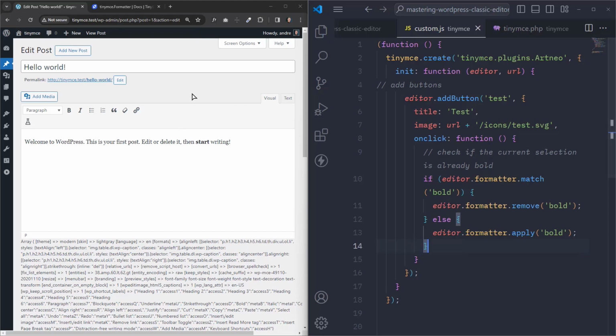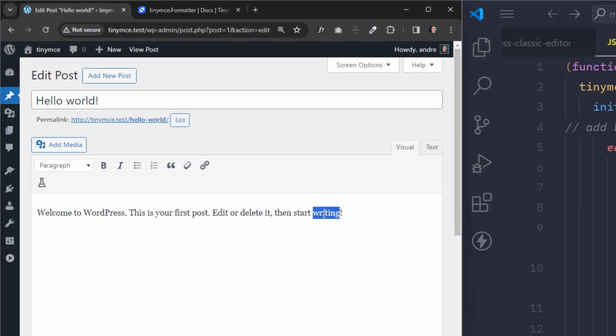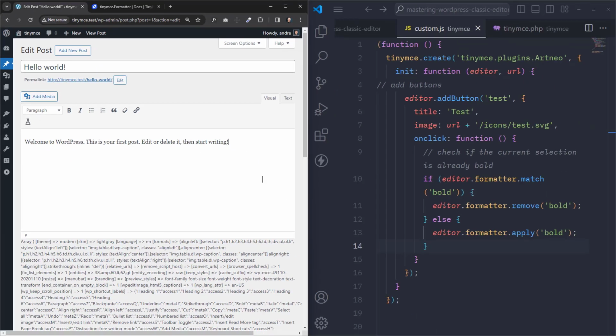Let me save it here, refresh. And now if I select here and click test, it's applied bold. But if I click it again, it's removed. So after this test, we can see that it's working better than the approach that we did last lesson with the selection and toggle functionality. So way better. But how could we customize it even further by creating our own custom formats? That's what we're going to do in the next lesson.